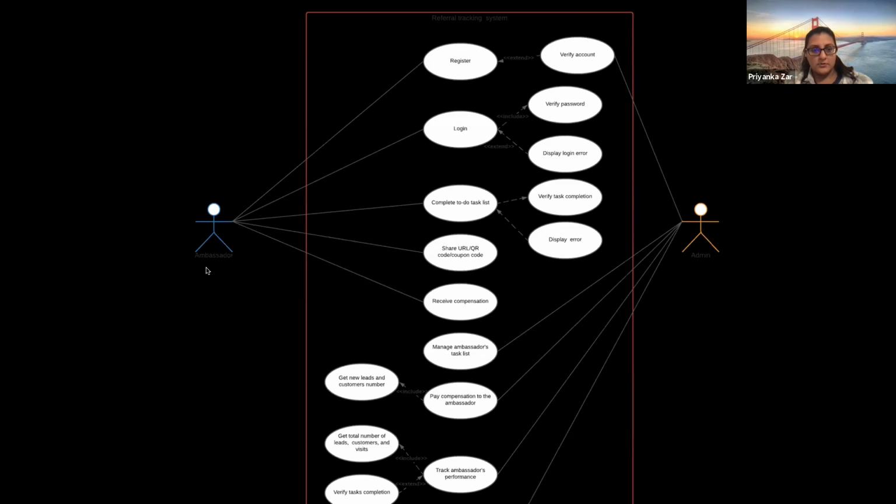The ambassador will be registering on the portal, and later on, once registered, he can log in to the account. At the backend, the password is verified, and if it's not the correct password, it will display a login error.